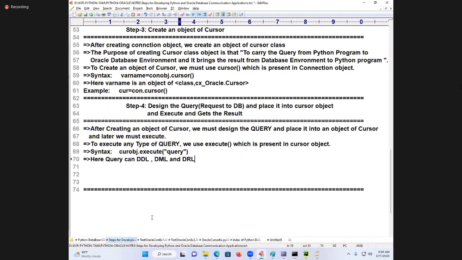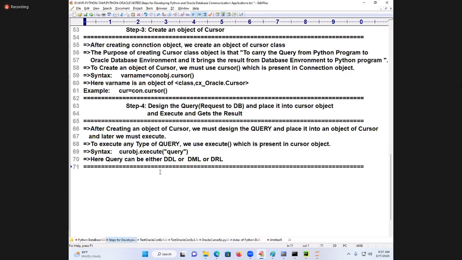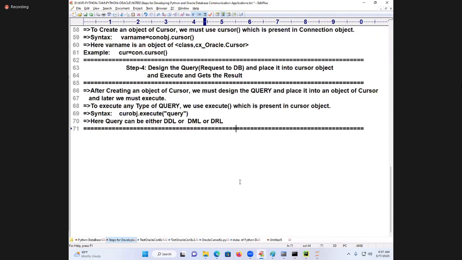Follow me. Coming to the point back. No problem. Don't worry. You just follow me. I will give my explanation. Here query can be either DDL or DML or what? DRL. So I will take those kinds of things. I'll explain it with the syntaxes. Getting my point? Now what are the various queries available? What DDL will do, what DML will do, what DRL will give you? I'll give a small explanation now.